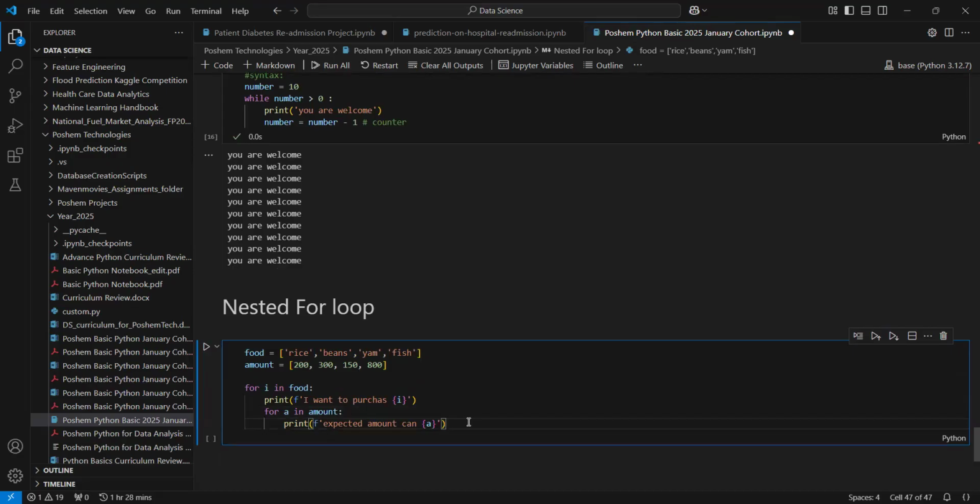What will it do? Who can explain? Who can explain? Who can explain? You're right. I want to purchase rice for 200. I want to purchase beans for 300, like that. No. Look at what to write.